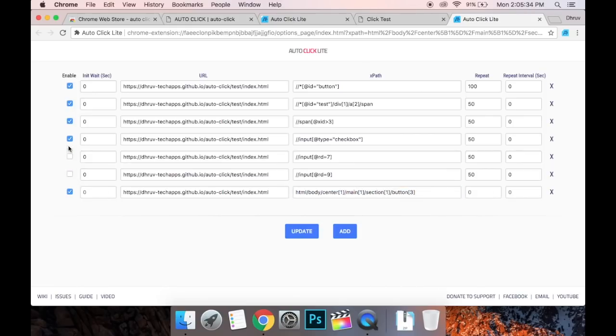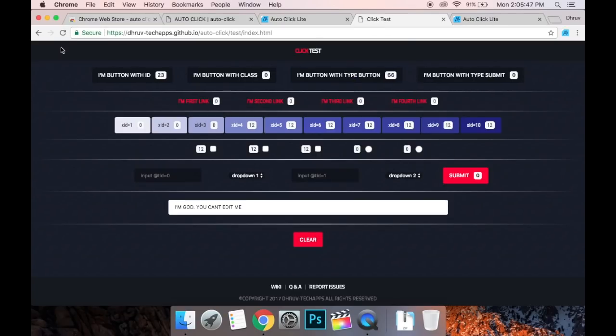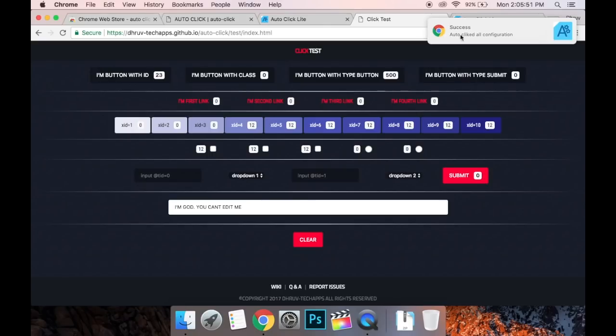You can configure this. Let me uncheck the other options. I want to click this button 500 times. Update this, and you can see the configuration is saved successfully. Come back to the page, just refresh, and you can see the button is clicked. Let me try, and you can also see a notification that all the clicks were made successfully.